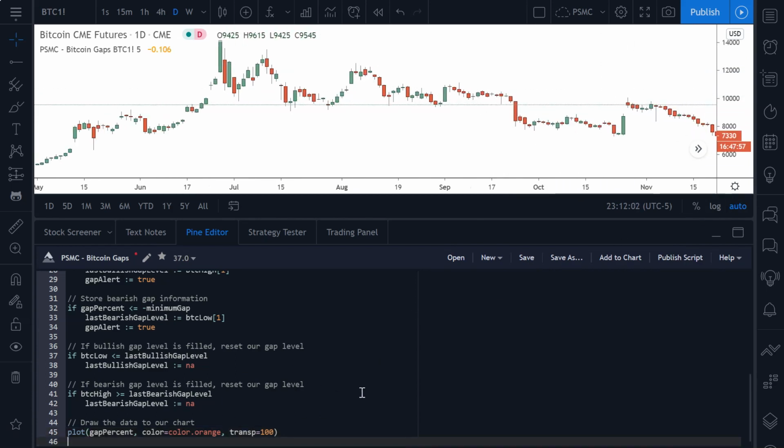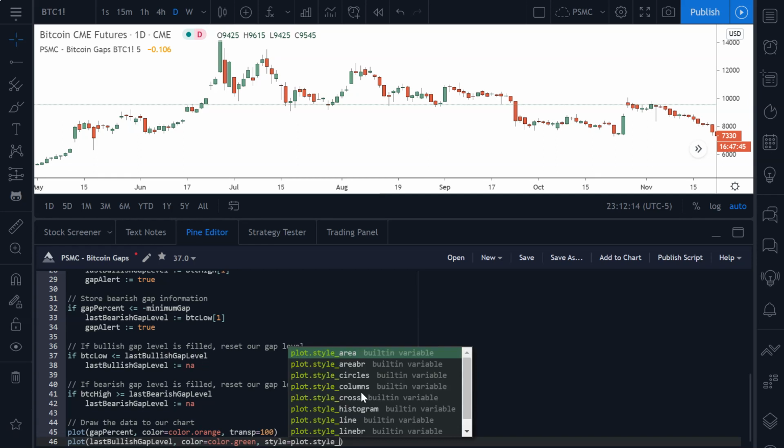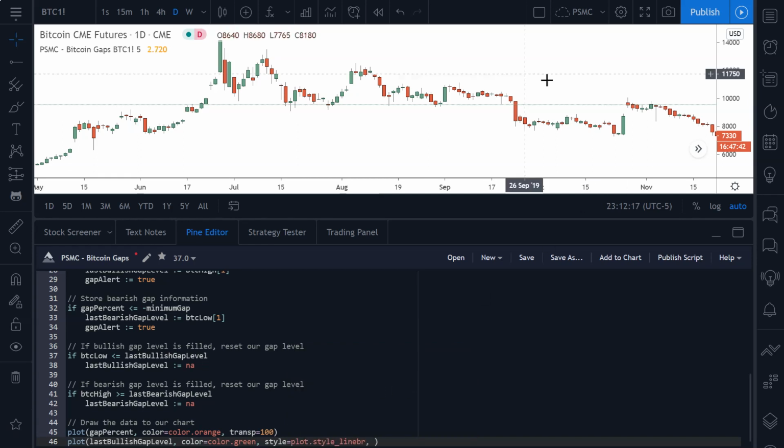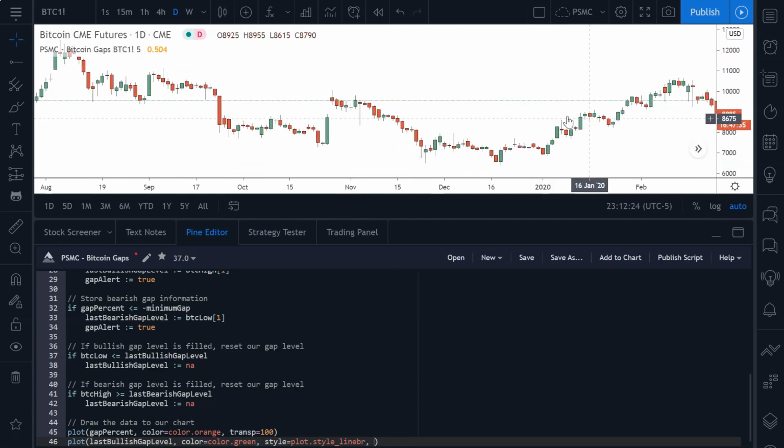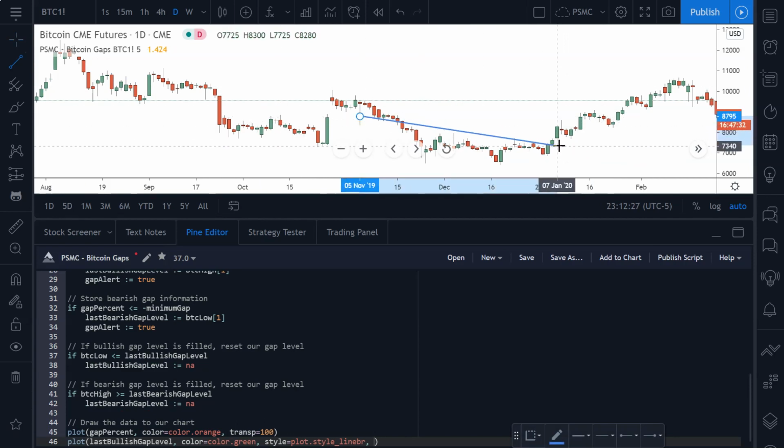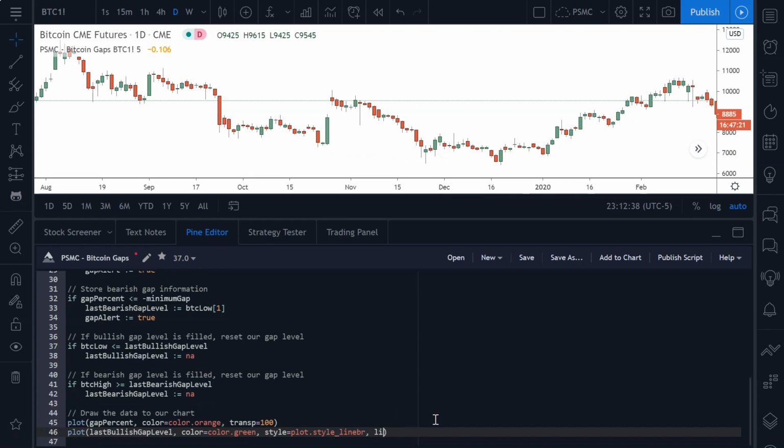And finally, let's plot our gaps. So I'm going to plot our last bullish gap level with a color of color.green, a style of plot.style_linebr. So this will break the line between new gaps. If you don't have this in, then whenever a gap gets filled, when another gap is detected, you'll get this sloped line connecting the two plots. We don't want that. We just want the line to stop, to break until a new plot is drawn. And then finally, we should probably title this plot as well, last bullish gap. And while we're at it, let's title this gap percent.